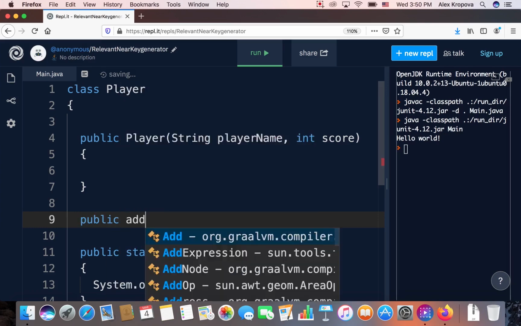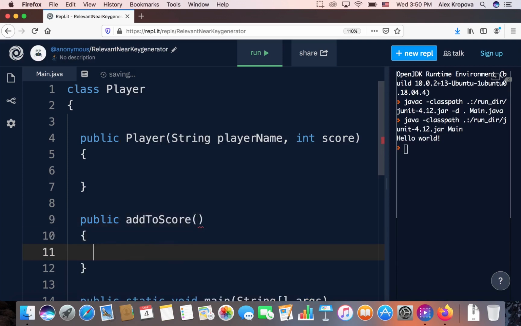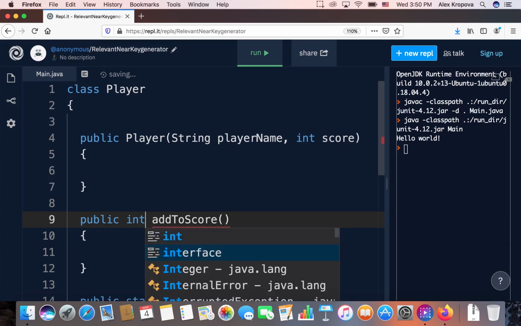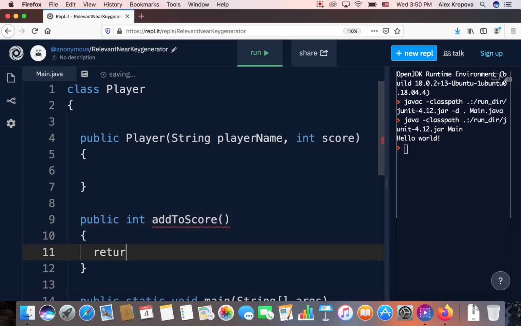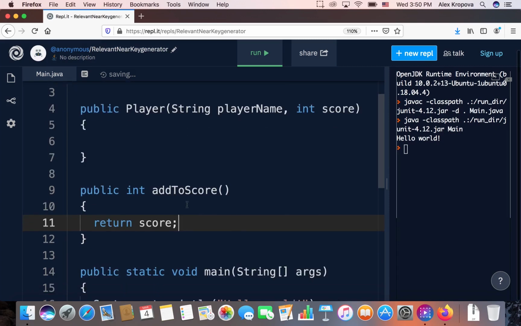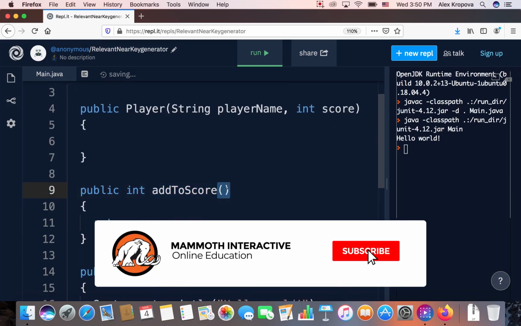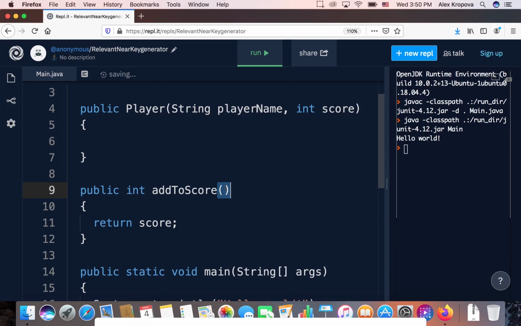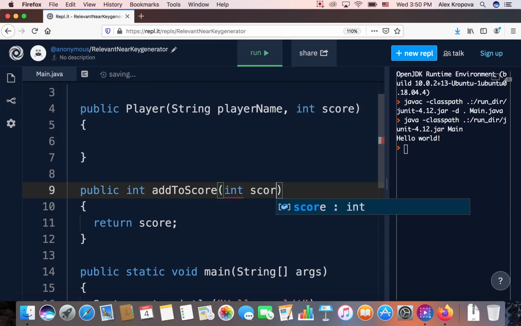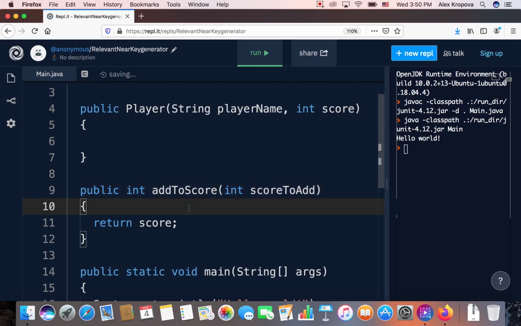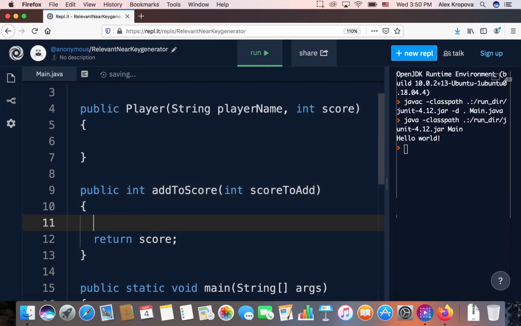If we wanted to make our own method other than the constructor in the player class, such as addToScore to increase the player's score, and we wanted it to have a return type of an integer to return the score, then this method can also have parameters, because parameters are always defined in the brackets of a method. So this could take int scoreToAdd.